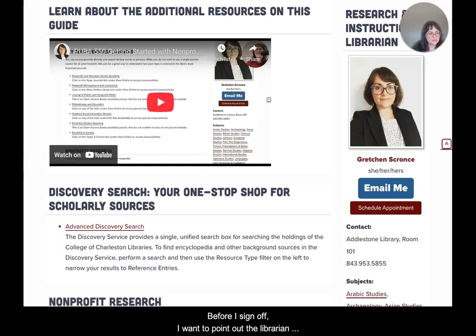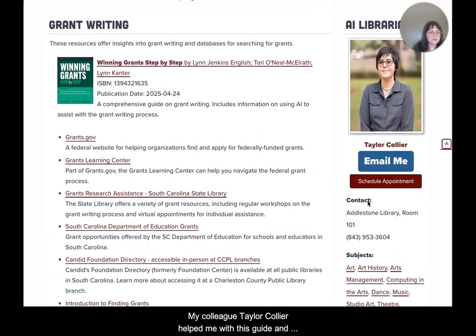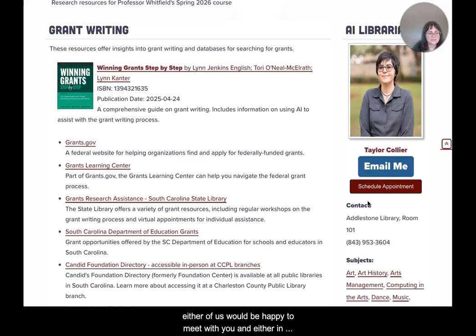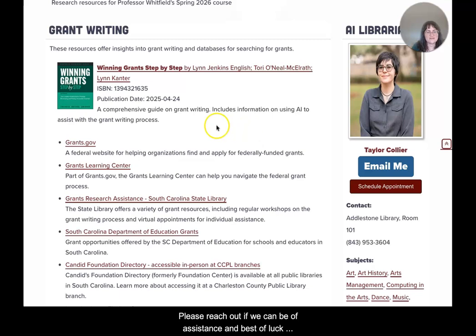Before I sign off, I want to point out the librarian information on the right side of this guide. My colleague Taylor Collier helped me with this guide, and either of us would be happy to meet with you either in person or via Zoom to go over this information in more depth or discuss how it can support your specific grant project. You'll see links to our schedulers as well as an email option right here.